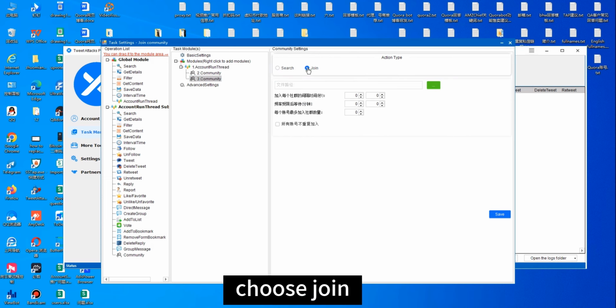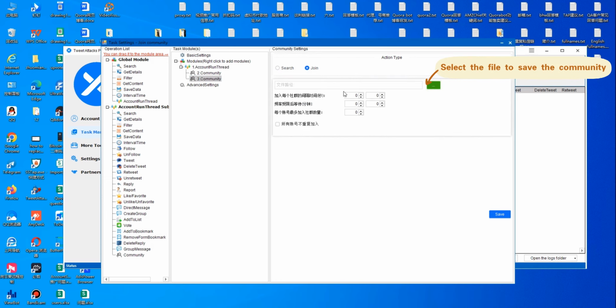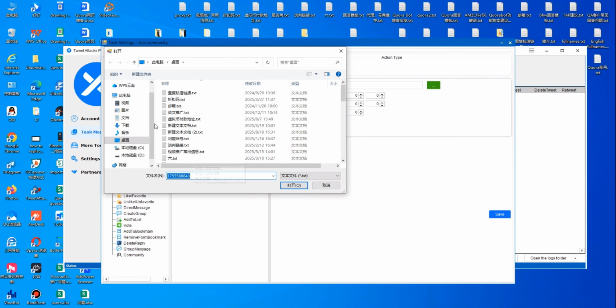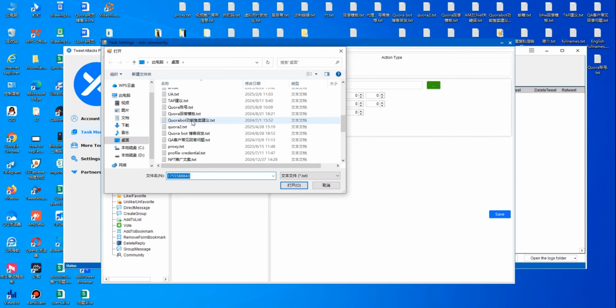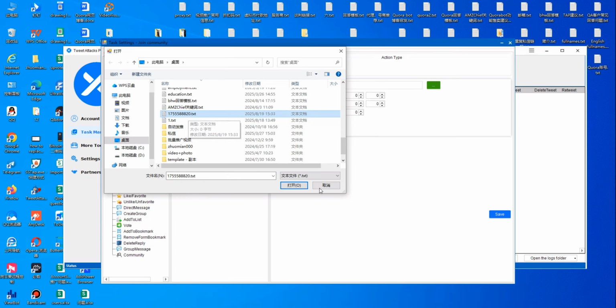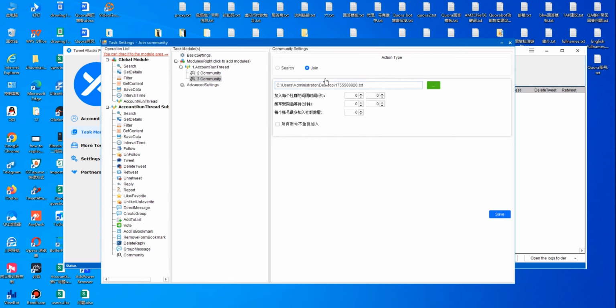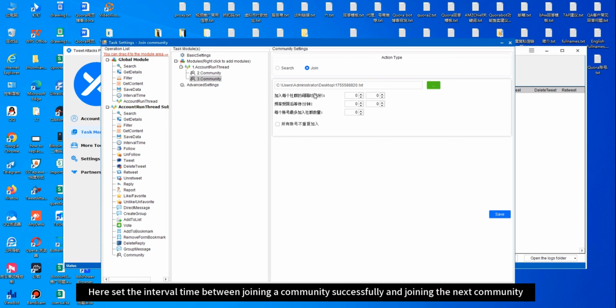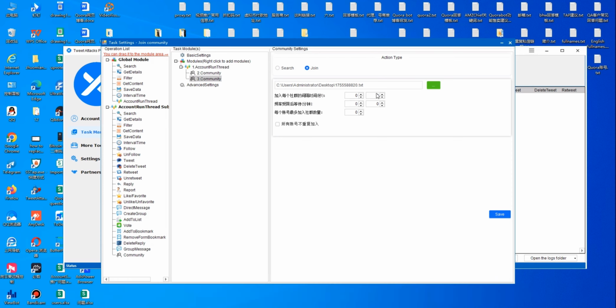Choose Join. Select the file to save the community. If you choose to use the software to search for a community to join, be sure to select the same file as in the search community. Here, set the interval time between joining a community successfully and joining the next community.